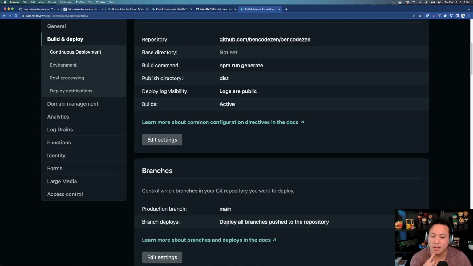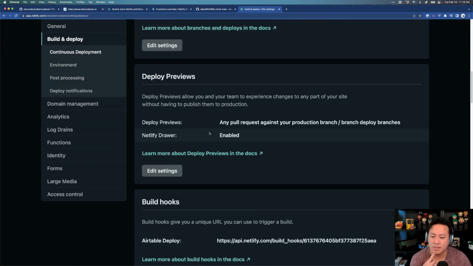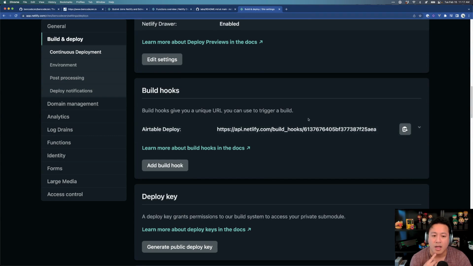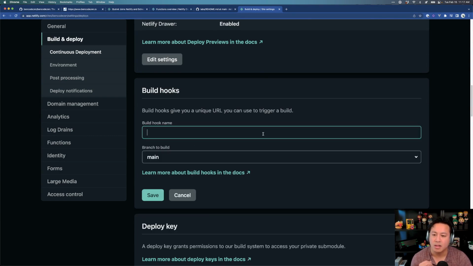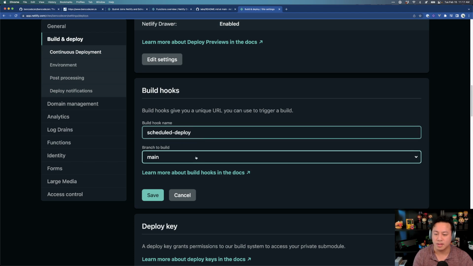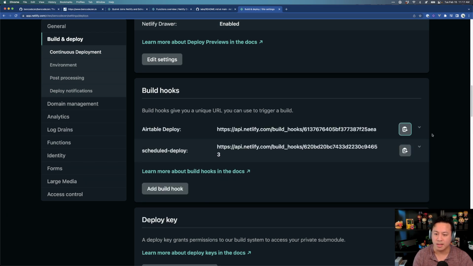Continuous deployment, yep. Webhooks, deploy previews, build hooks. Okay, so here we go. This is how we can add a build hook. So here, we can add a build hook. I'm going to say scheduled deploy is the build hook. It'll deploy main. Great. All right, that's all that is.